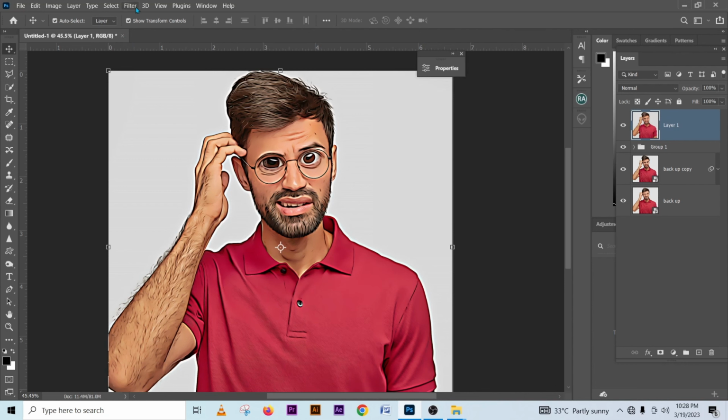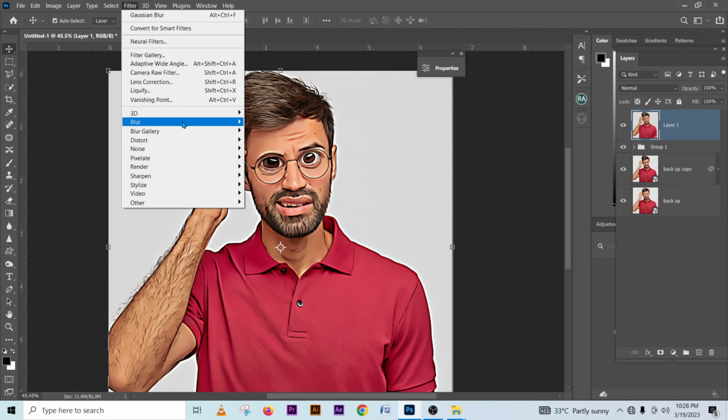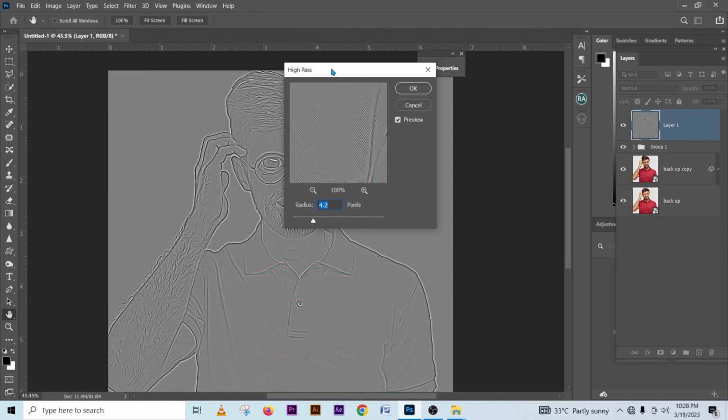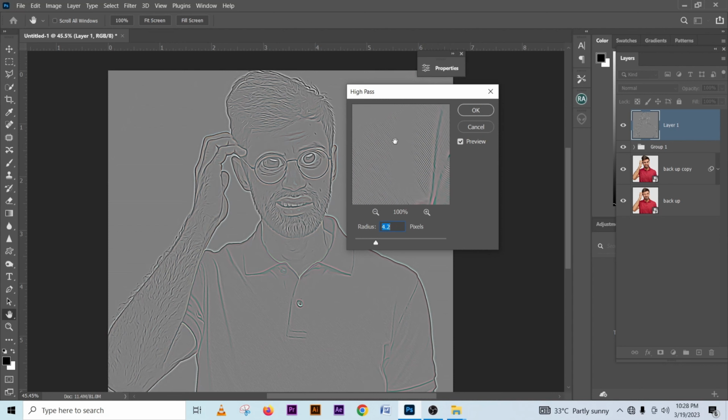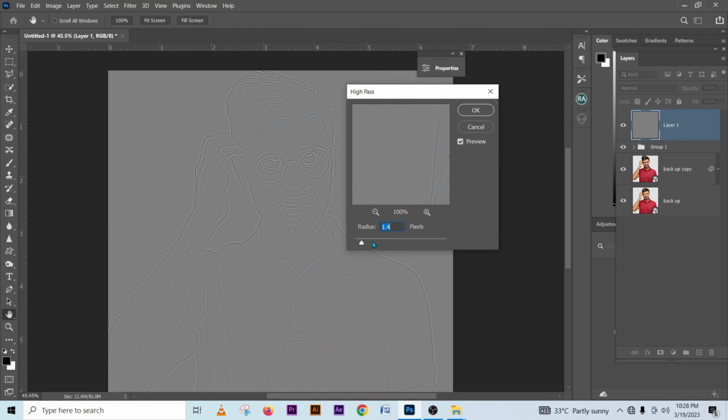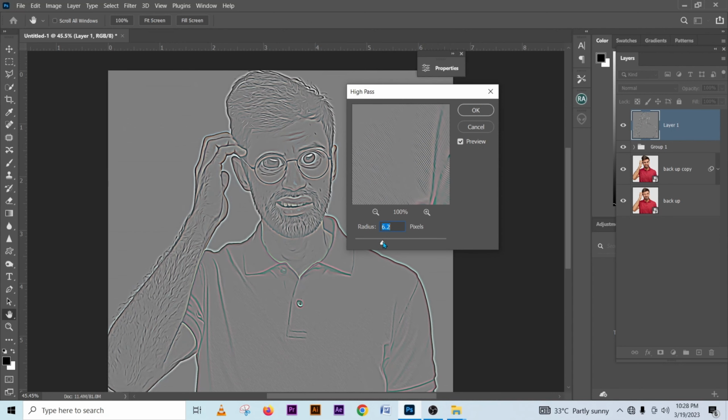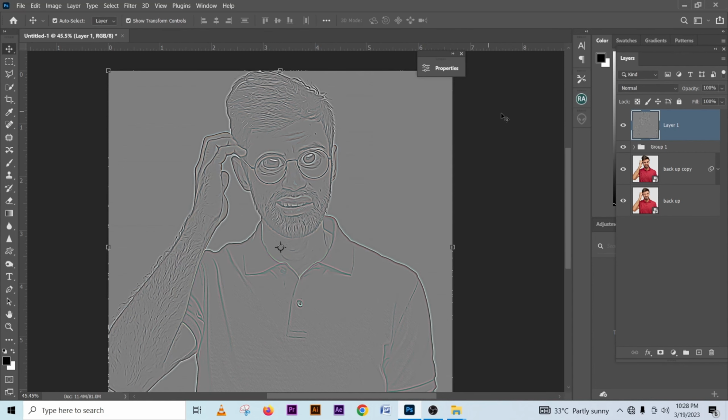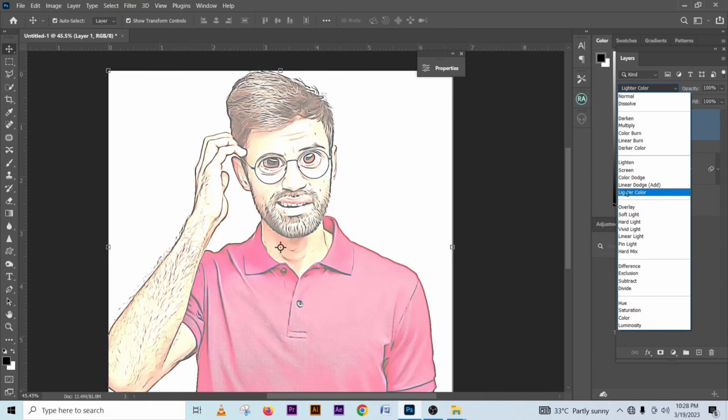So what do we do right now? Go to Filter. You can duplicate if you want, but I don't think it's necessary. Go to Filter, go to Other right there, go to High Pass. So your setting should be 4.2. It's not a must. You can decide to add a little detail. You can decide to make the details even stronger. So let's keep mine at 4 and press OK. Go to your blend mode right here, change it to overlay.